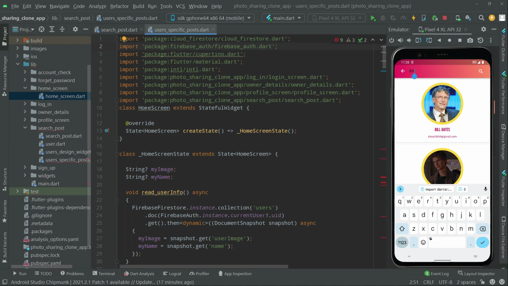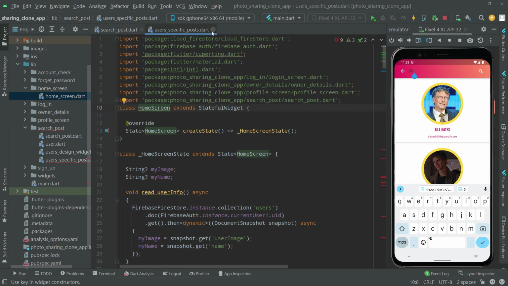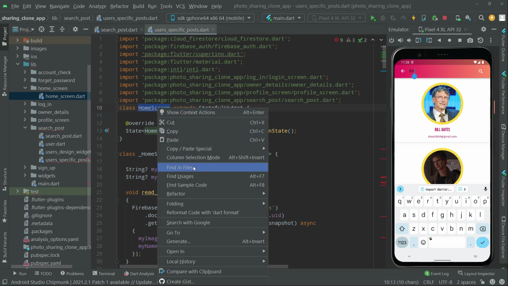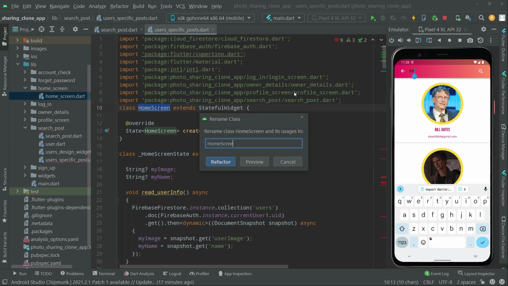in here we will edit this home screen, because we pasted this whole code right in the user specific post dart. We copied that before and pasted it right in this user specific post dart. So we will refactor that to the users specific post screen.